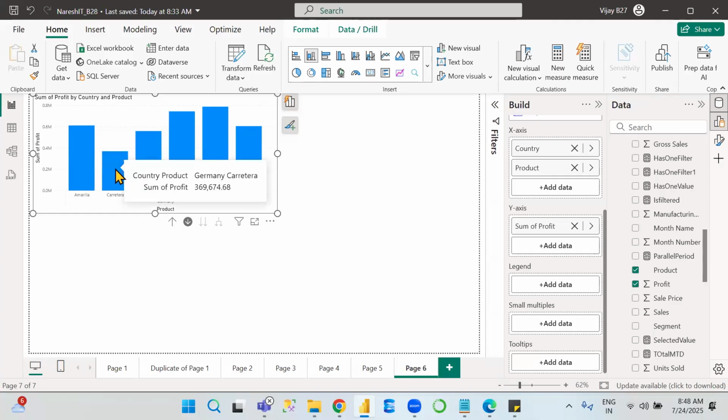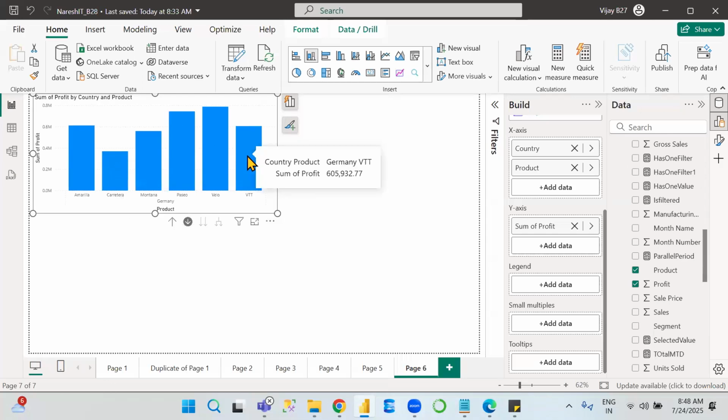Germany related, each product. What is the product here? Katira. This is the product, this is the country name, and this is the total profit. Like this. Suppose you mouse over this one. What is the country? Germany. Product is VTT. And the total profit is showing.